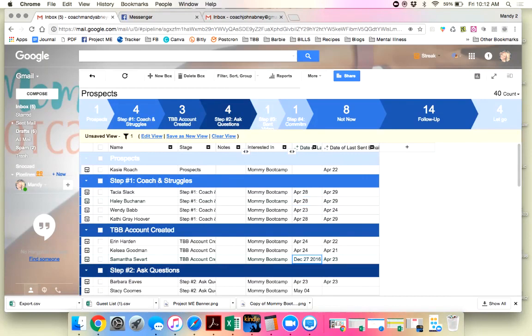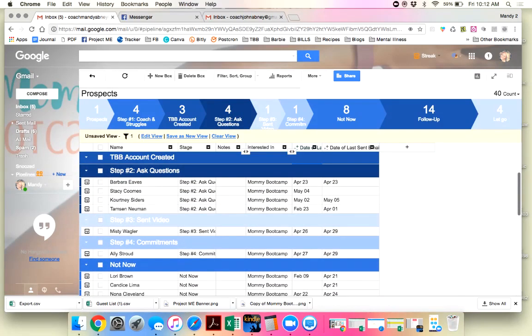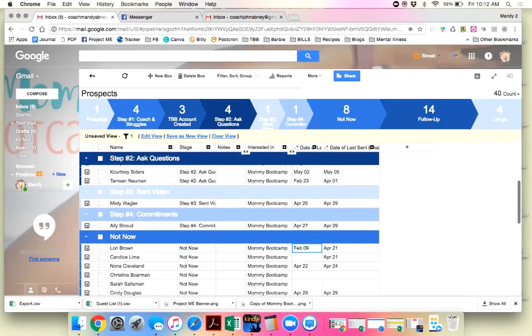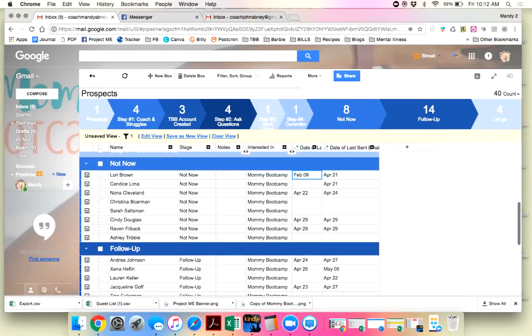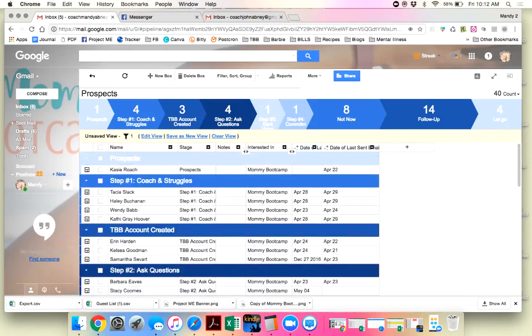I haven't heard from her since December 27th. So I need to figure out why. Same thing, February 23rd, February 9th. Why am I not hearing from people, right? I haven't emailed them at all. So these kinds of things help me to know where I am lacking in my communication. And so I can send an email for this.